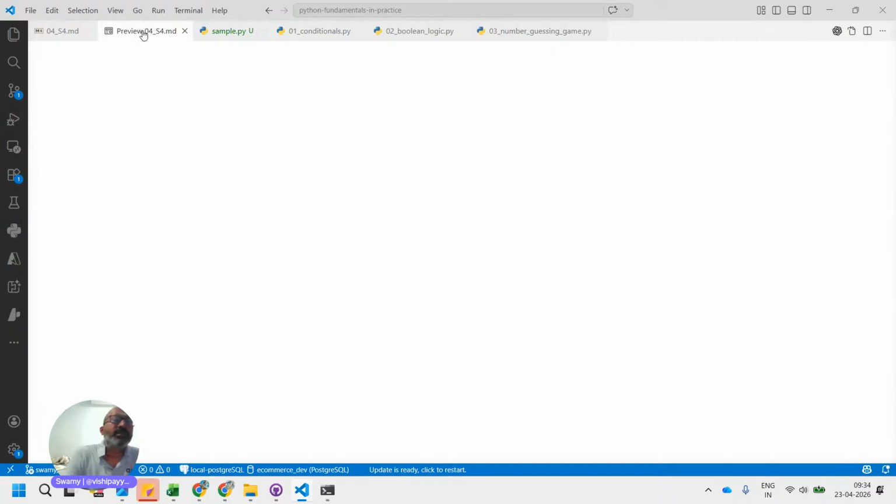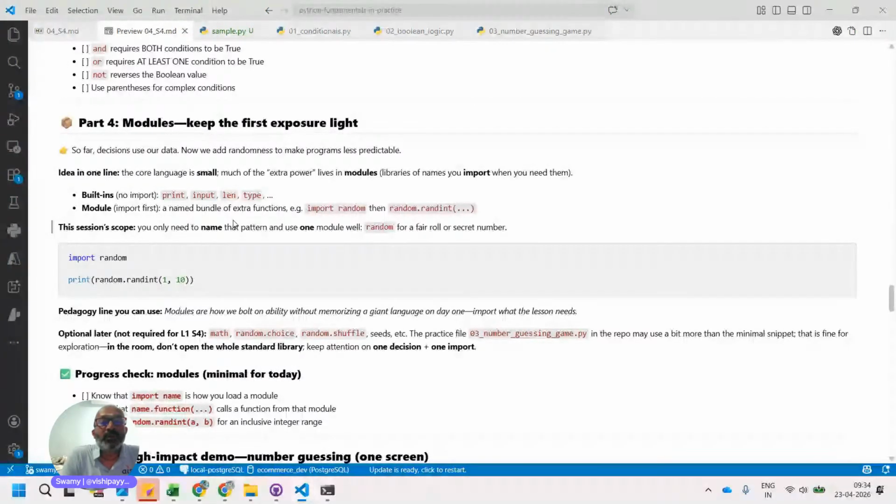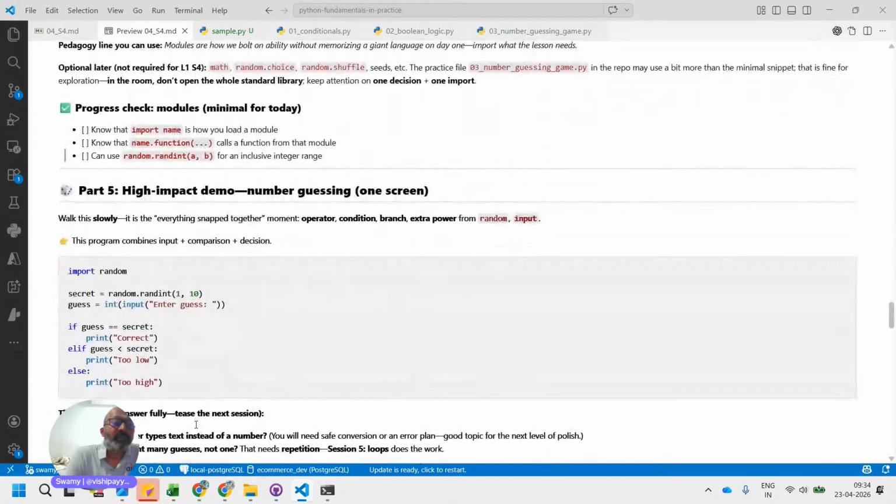So that's when you have to use the functionality which has been written inside a module. We need to import the module, like you see here: import the module name, and then module name dot function, and we are just calling this one.